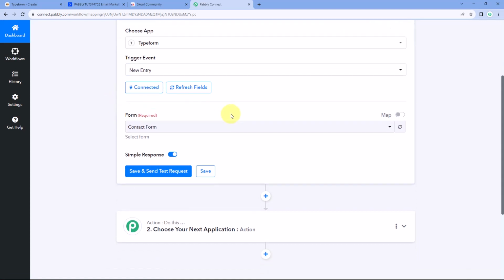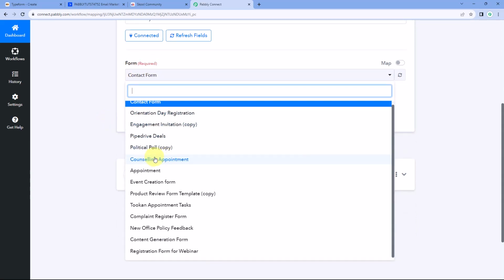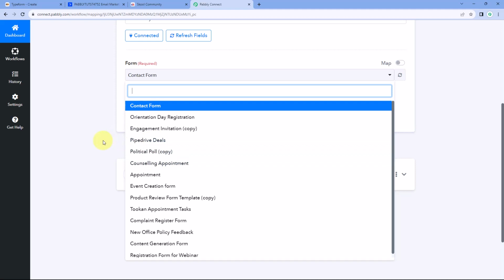After making this connection, the only thing it asks us is the form. Here in this drop-down below, you can see a list of all the forms which I have created in my Typeform account. Here in this drop-down, we have to select the form for which we want to receive the responses inside Pabbly Connect.